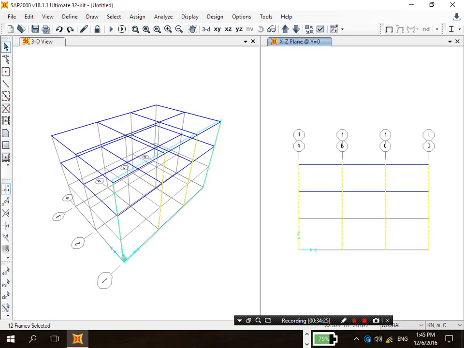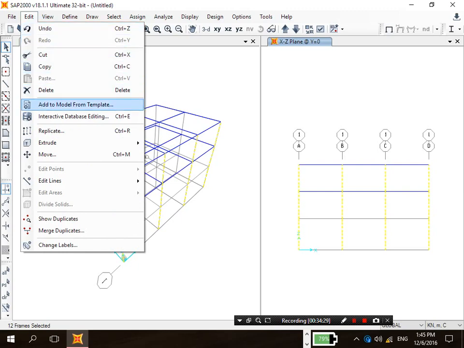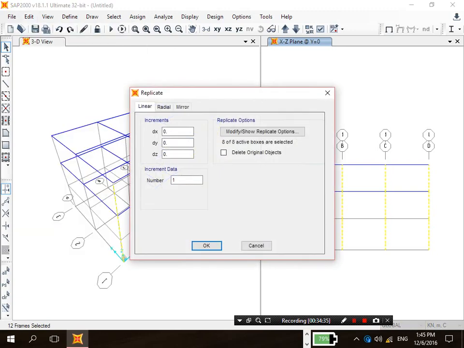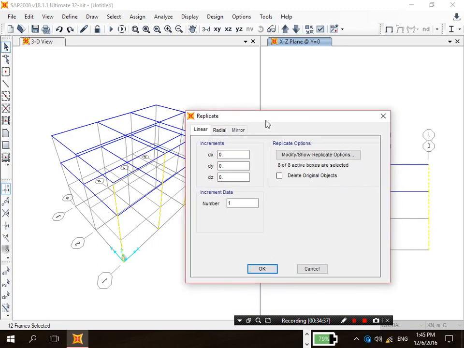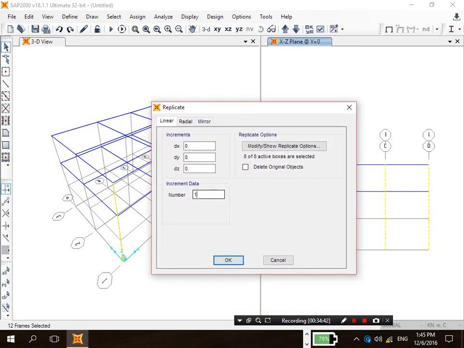So we select the columns and we go to edit and then replicate. So we need to go in the Y direction. How many times? 2 times, because we need to replicate 2 times.